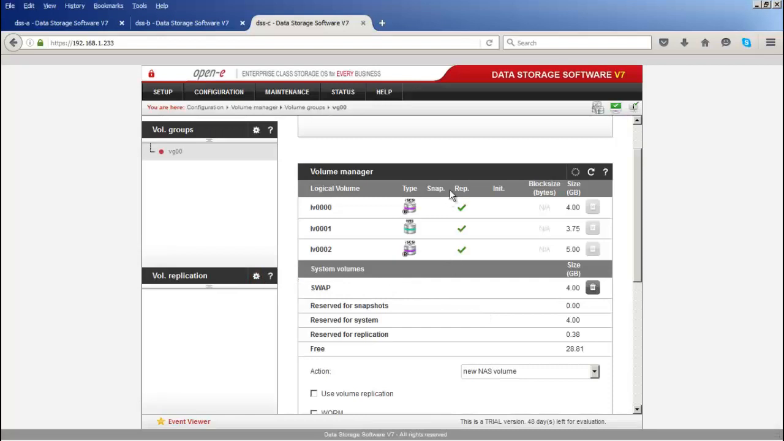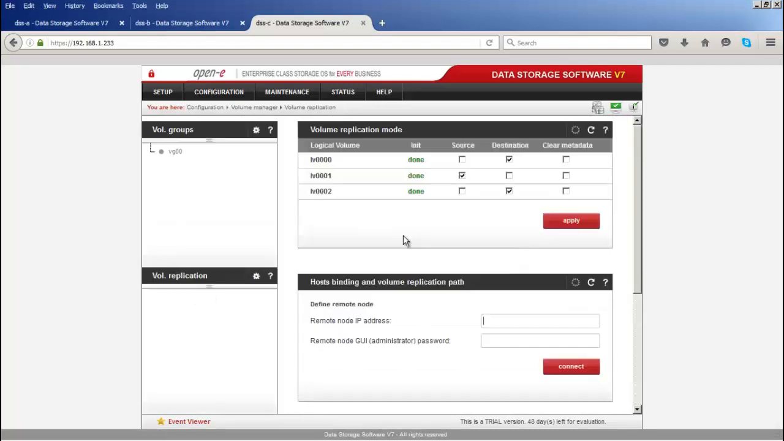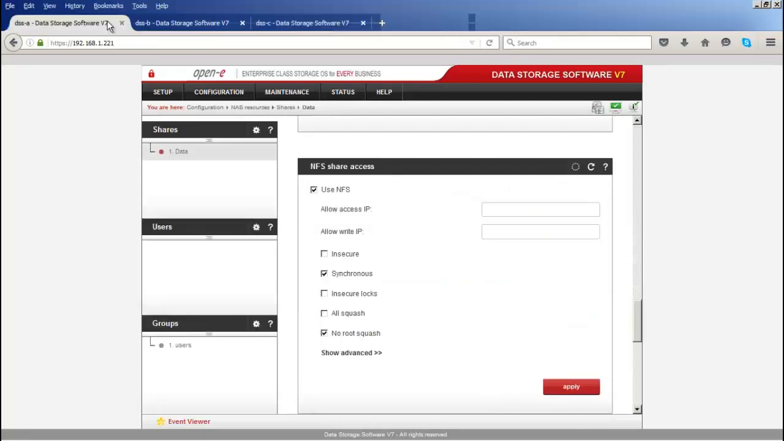Now by default, it's going to set all these in replication to source mode. So here what we want to do is change these to destination mode and clear the metadata. So now they're in destination. Let's go back to A now.